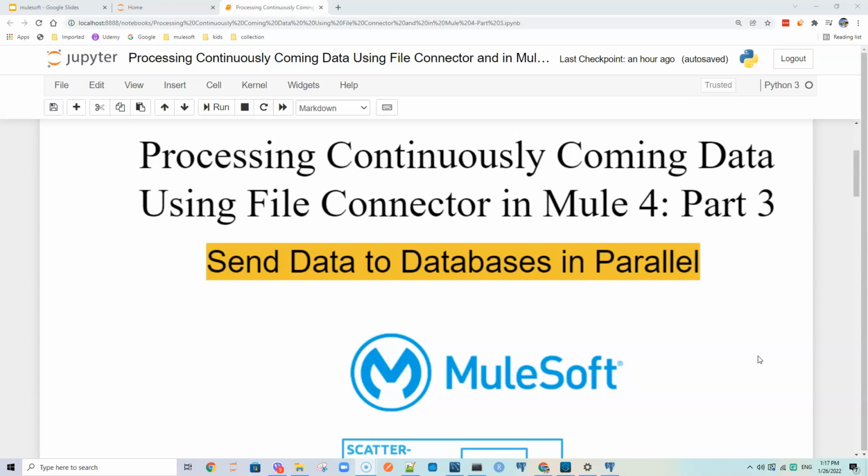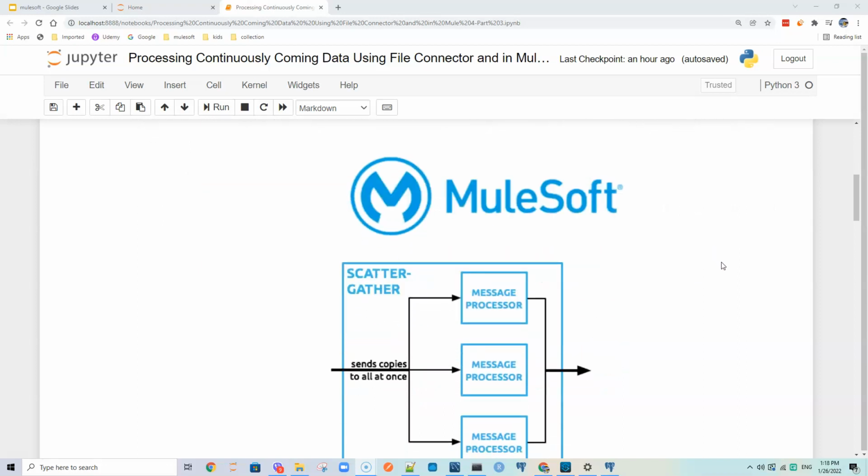Hello everyone. In the previous tutorial we saw how to send data that is coming to our working directory at regular intervals to a MySQL database. In this tutorial we are going to see how to send it to two databases, MySQL and Postgres, in parallel. So what we are experimenting with here is how to process data in parallel.